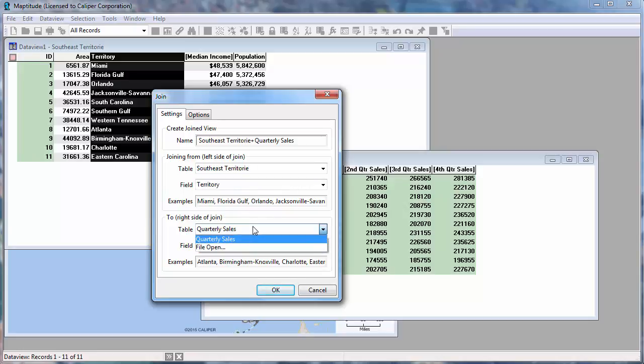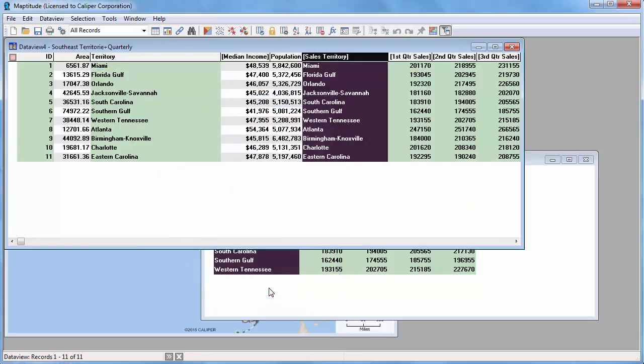If I click the table drop-down list, one of the options is File Open, where I can choose the file to join to the layer. When I click OK, Maptitude displays another data view of the joined data. The fields from the layer are on the left, and the fields from the Excel spreadsheet are on the right, and all of the fields can be used in a map now.